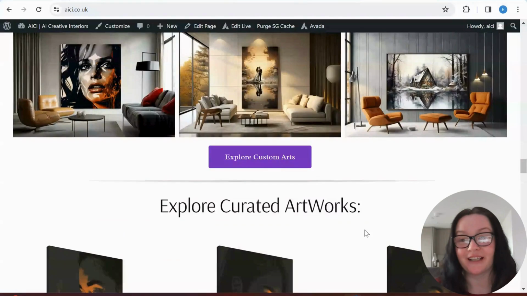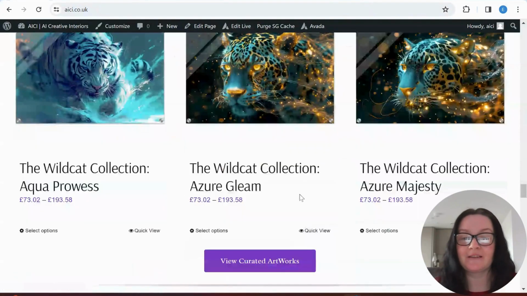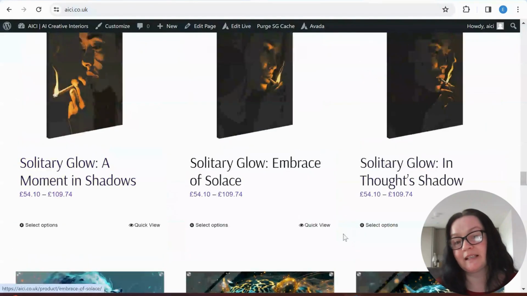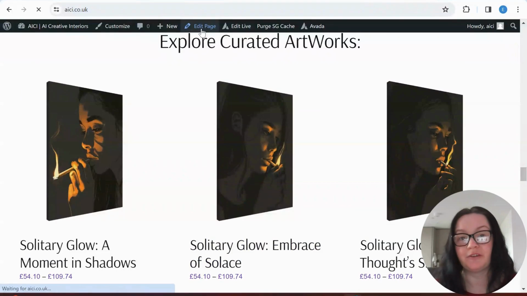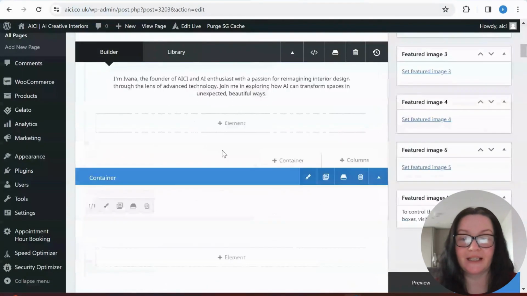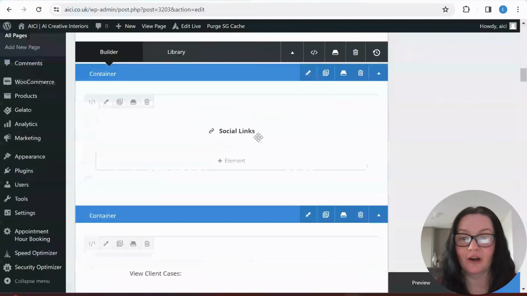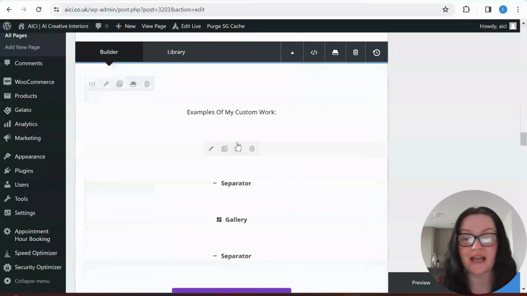But yeah, it takes a while to get the services going. So this is very simple. It's basically just code in the background. If I edit the page, you can see that most of my backend is coding, codes, social links, and then you just add simple codes.